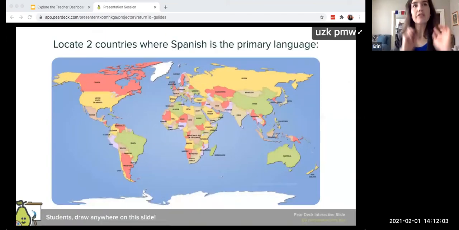So here's our first sample slide. Locate 2 countries where Spanish is the primary language. This is a drawing slide, so you can use the drawing tools on your student view to respond.